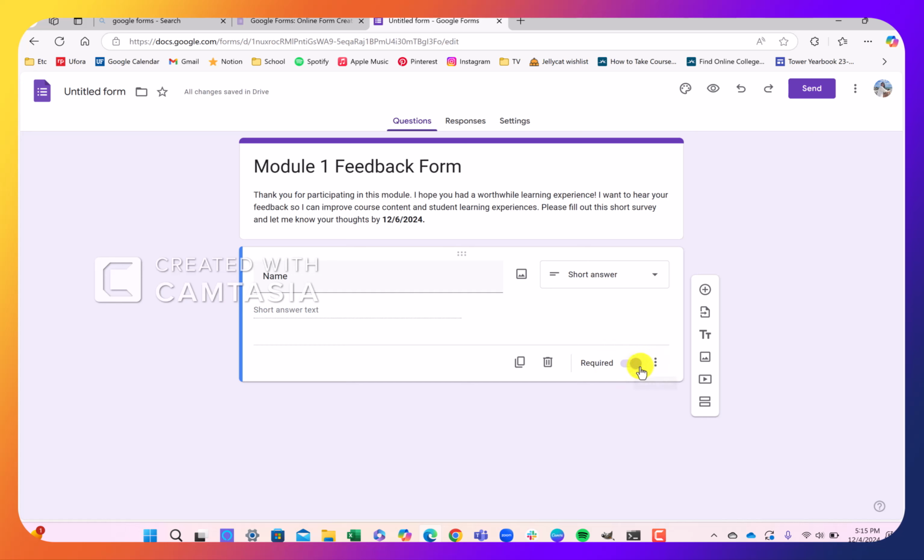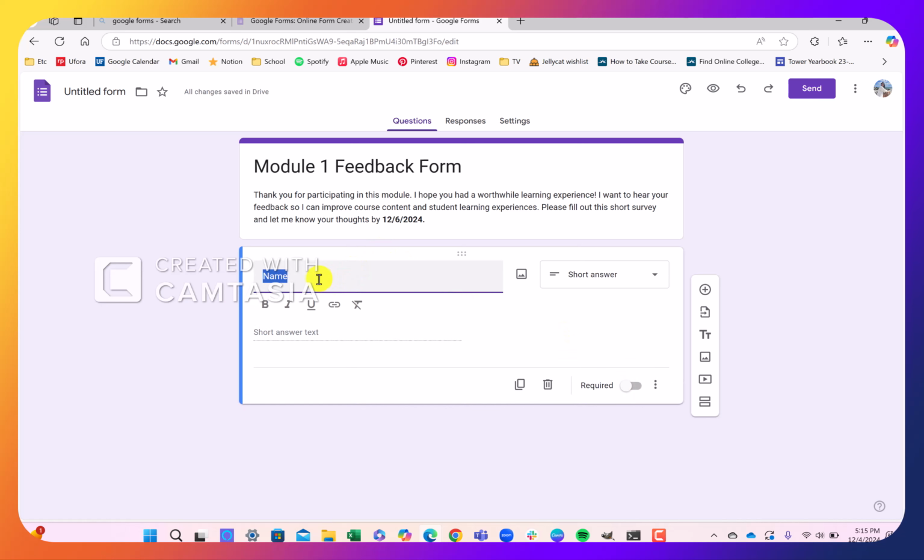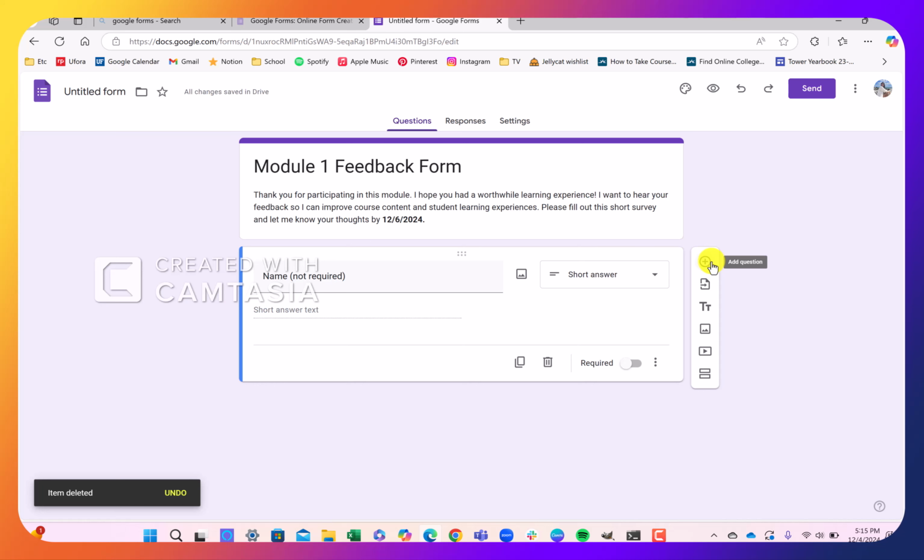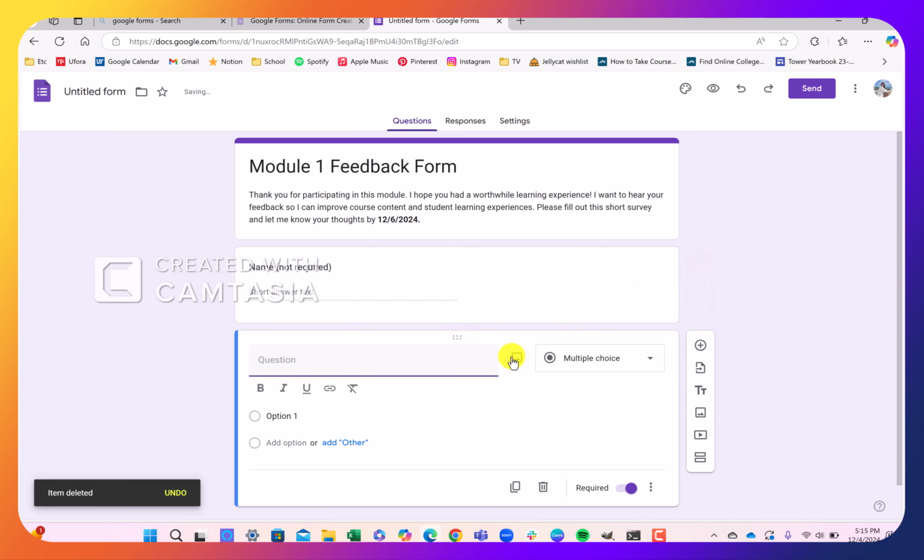Because this is a feedback form, I will not require names, so I'll toggle this required button in the bottom right of the question box and add a disclaimer in the question. To add another question, you can either duplicate the first one like so, pressing the duplicate button, or you can create a new question by going to the sidebar on the right and clicking this plus sign with a circle.